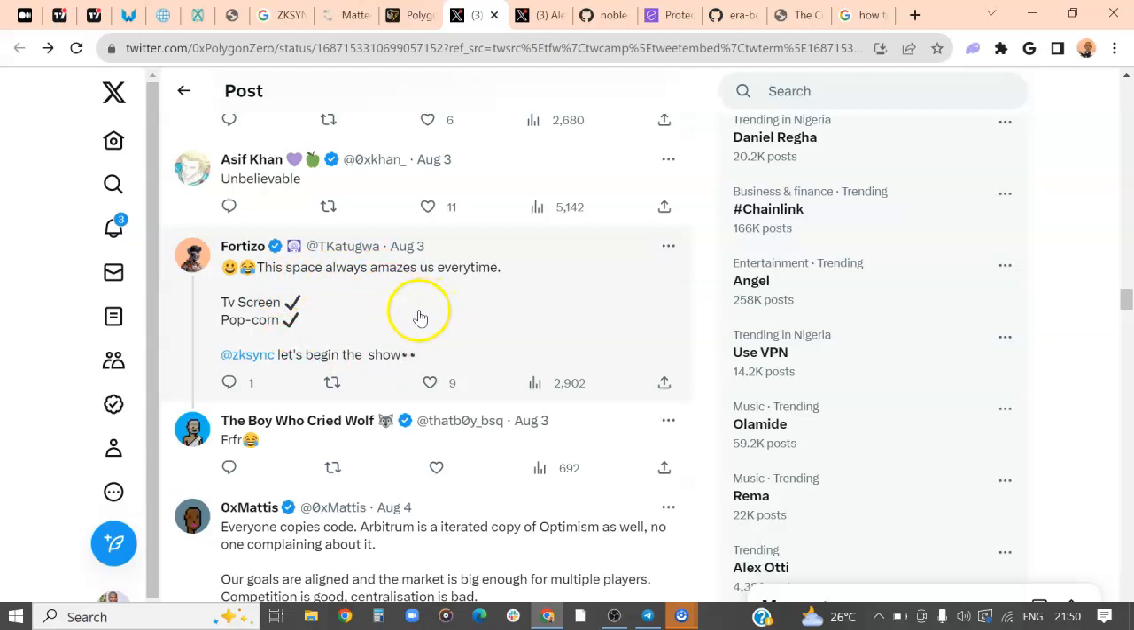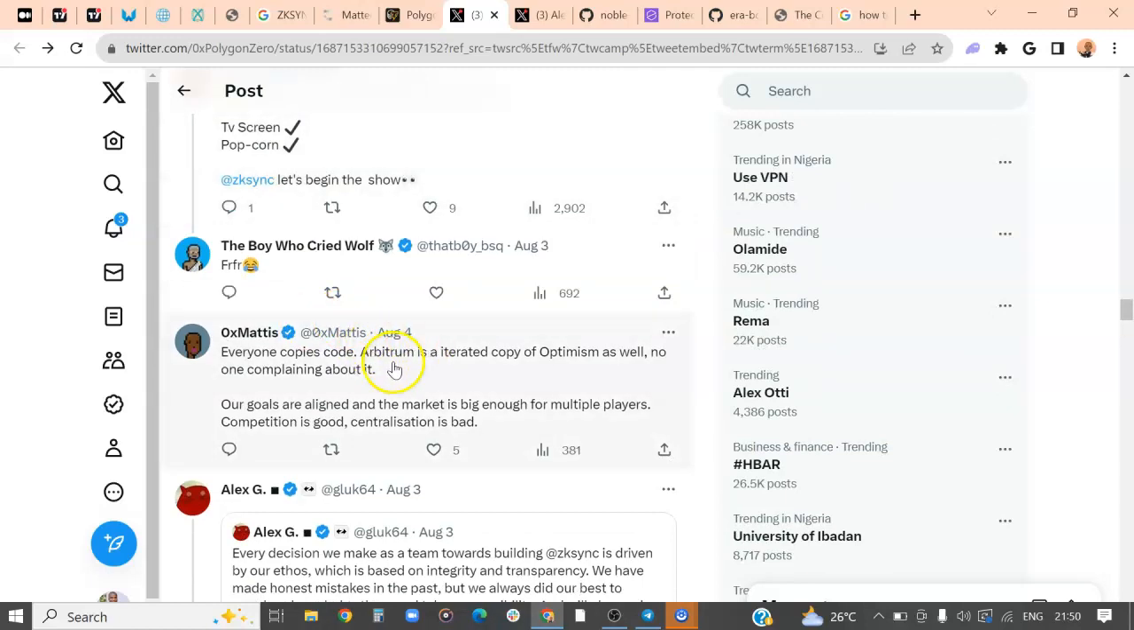TV screen, popcorn. Let's begin. Guys, everyone copies code. Arbitrum is an iterated copy of Optimism as well. No one complains about it. Our goals are aligned, and the market is big enough for multiple players. Competition is good, centralization is bad.